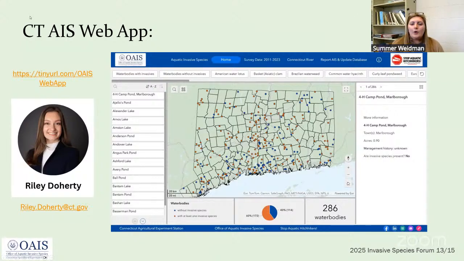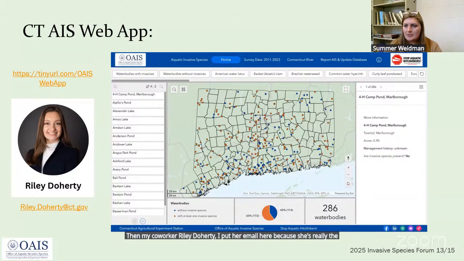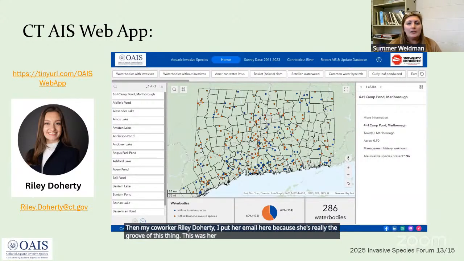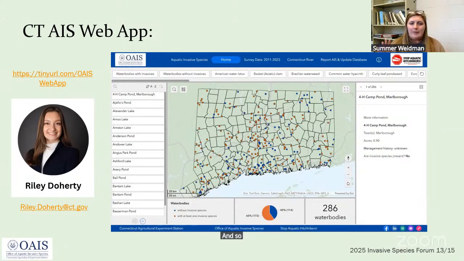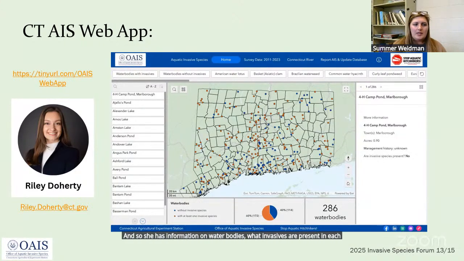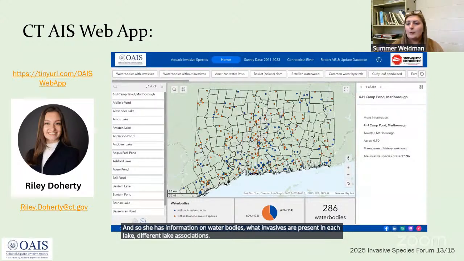And then my coworker, Riley Doherty, I put her email here because she's really the guru of this thing. This was her project. We have our online web application, which basically is taking all of this data that we've been collecting since 2004 and putting it online. She has information on water bodies, what invasives are present in each lake, different lake associations, public access, links to reports that have been written. It's pretty much the central place you can go to for information on lakes in Connecticut.